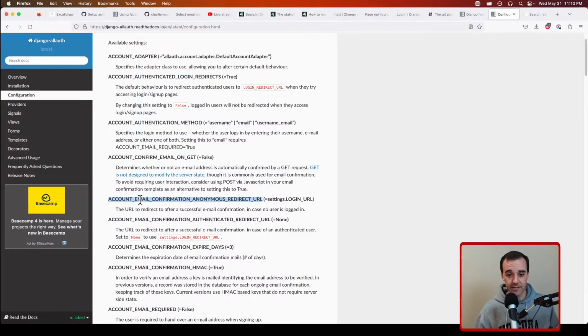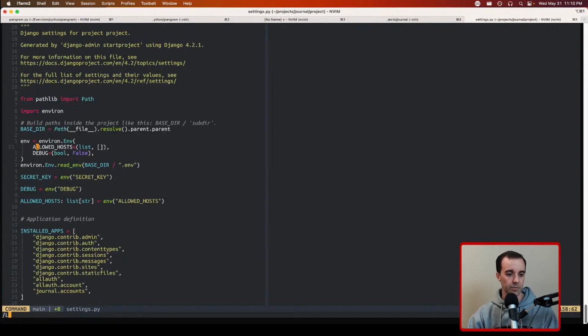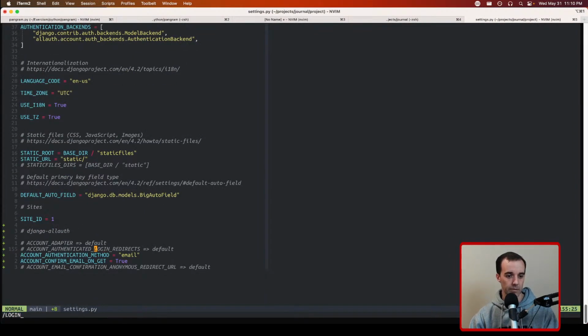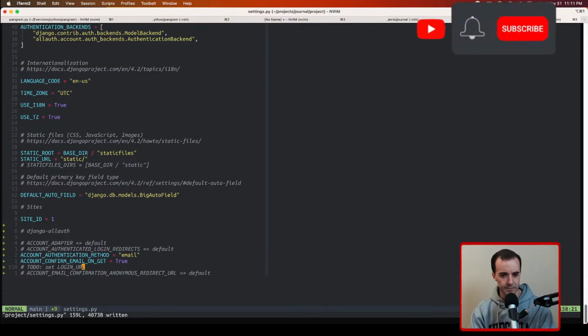Although I haven't defined the login URL yet, so maybe that's a call out to... Yeah, we got to define that. So let's put a to-do here for later. To-do: set login URL. If it doesn't get set to something that's reasonable.